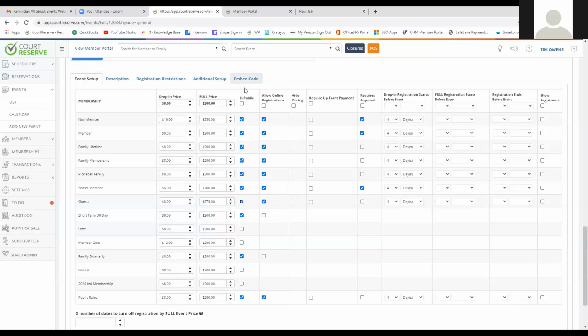Now, these two check boxes are really important. We often get chat support that says, hey, I made an event and I cannot see it on the member portal. Well, is public is what allows your members to actually see it on the event drop-down list on the member side. And if you want that particular membership to be able to register for this event, then this box has to be checked as well.